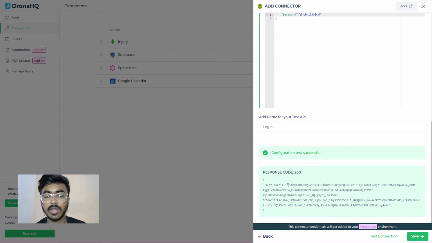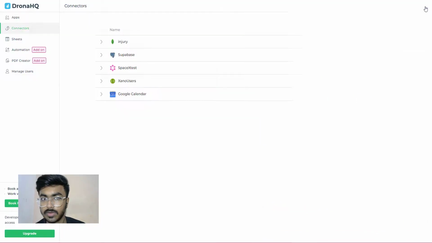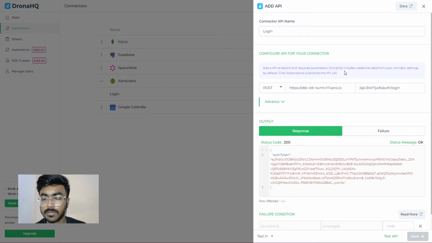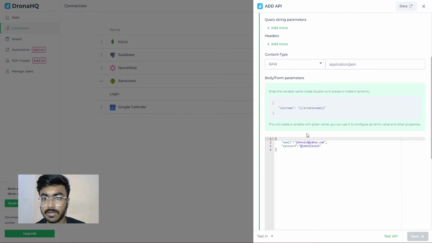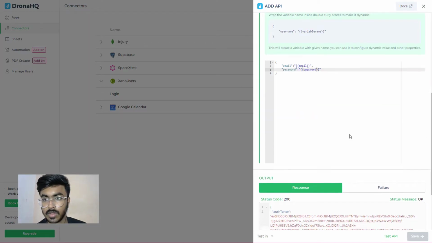You can copy this token which will be used later and do a save. And close this. I'll get back here again and click on edit of this login. Right now under the advanced section we can see that the form or body parameter is allowing us to state a variable. So we will put all of this as a variable. Instead of hard coding we will keep it as email and this as password.